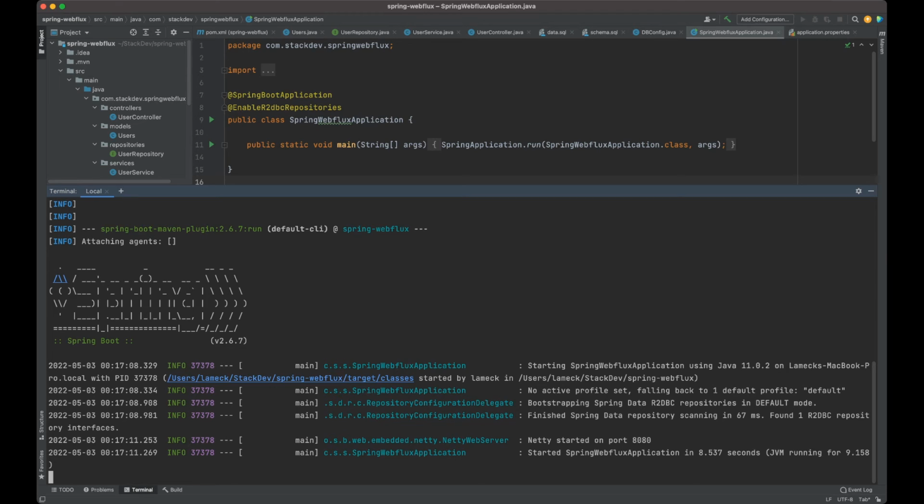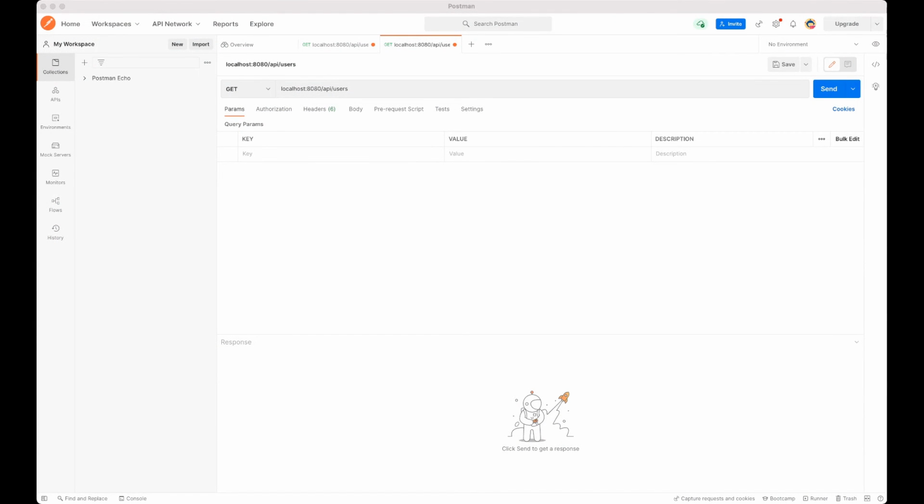All right, so as you can see, our application has started on default port 8080, and it's using the Netty server. So unlike Spring MVC, which uses Tomcat, Spring WebFlux uses the Netty server, because Netty is actually non-blocking. So let's simply go ahead and go to Postman and try to test our API.